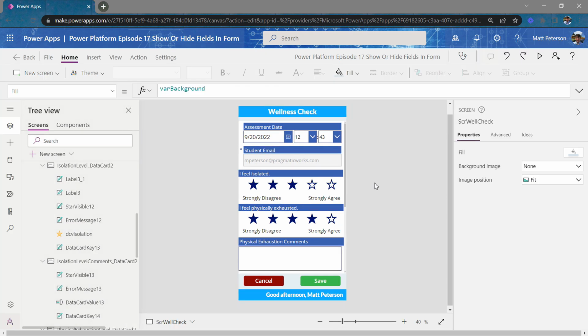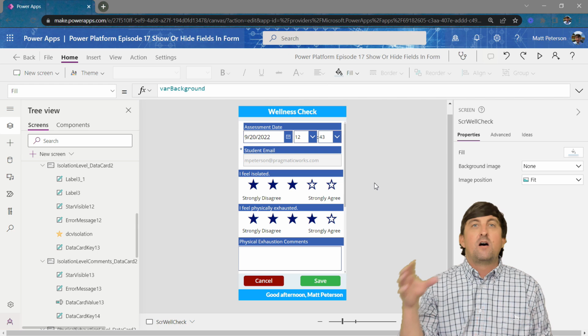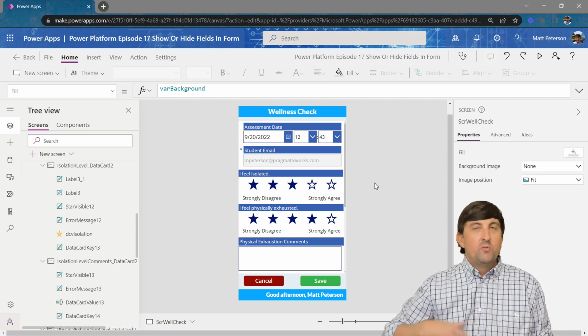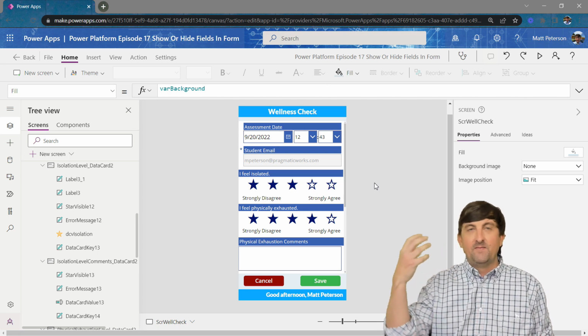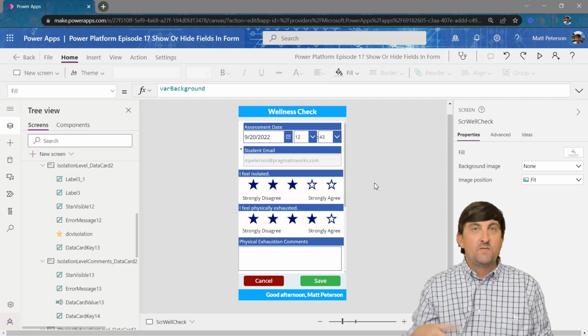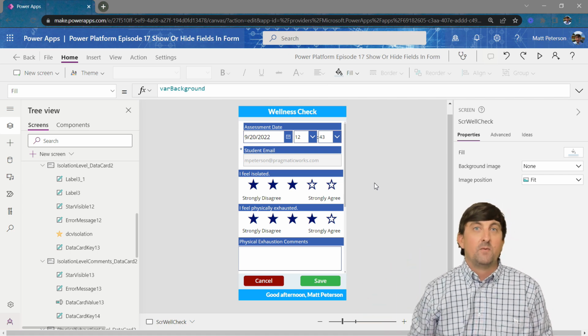So this is one way of how we can reference data card values in a form to dynamically control whether or not we show specific fields. We can also do this by setting up security roles and saying if this is for this user, show these fields, for this one, show those. But this is how we reference a control directly from the form.